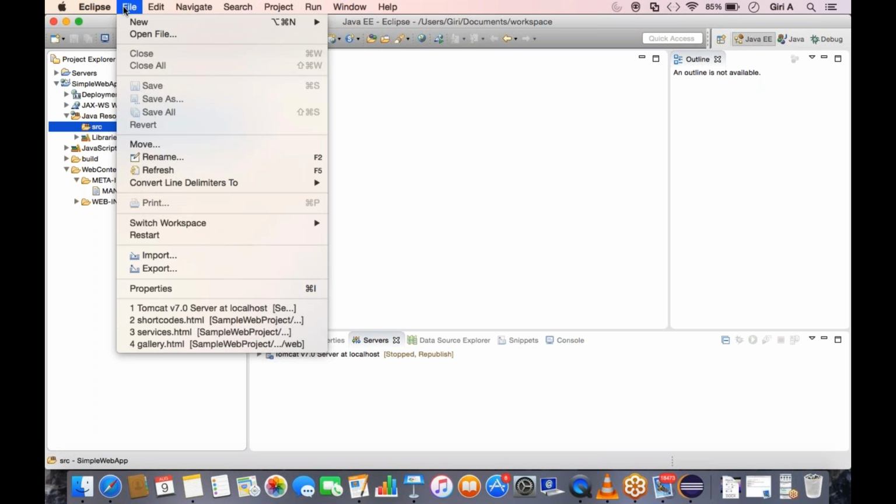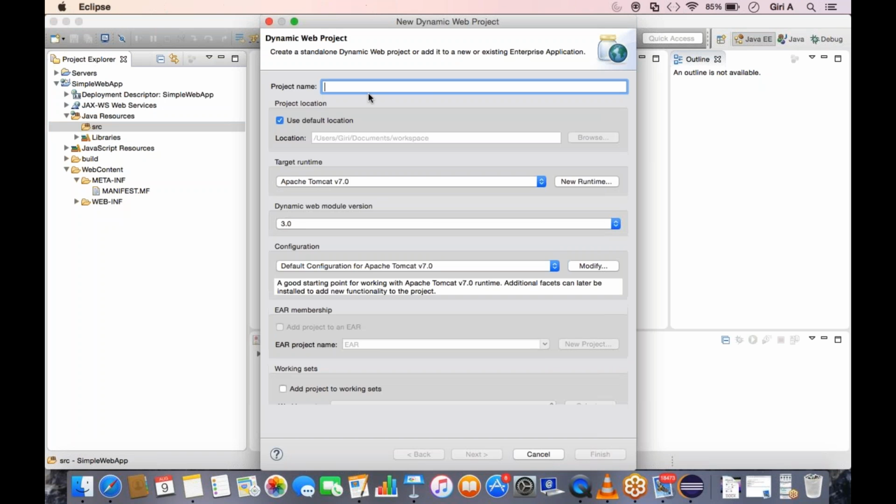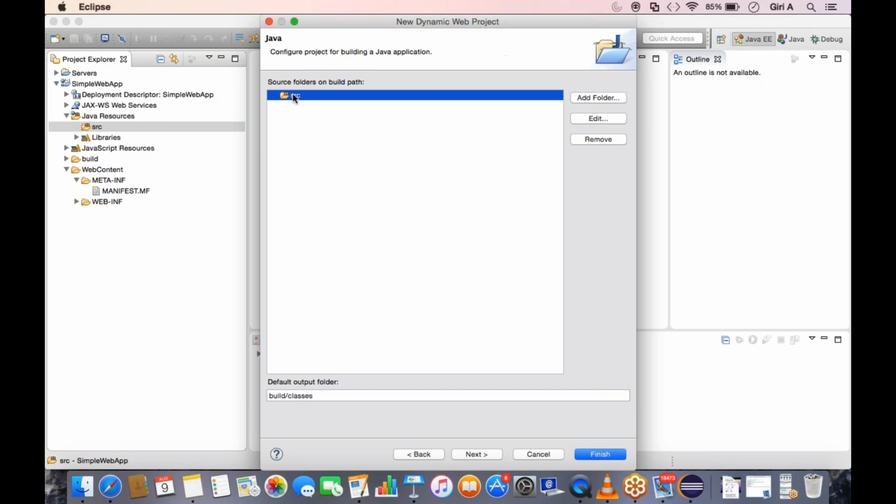Let me go again. Okay, new. Now it is appearing here itself. Maybe for the first time, you need to go into Other, then select Dynamic Web Project. Second time onwards, it will appear here itself. You can just click on Dynamic Web Project. I'm just doing it to explain what we were seeing before. If I go next, it is creating this src.